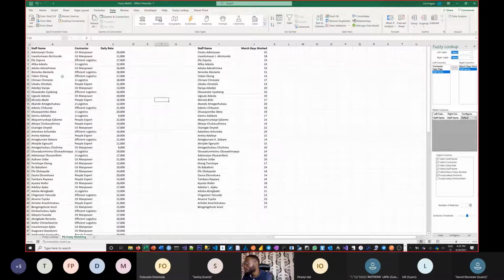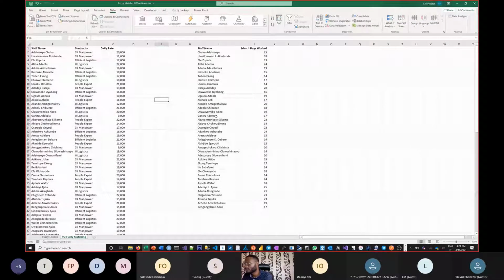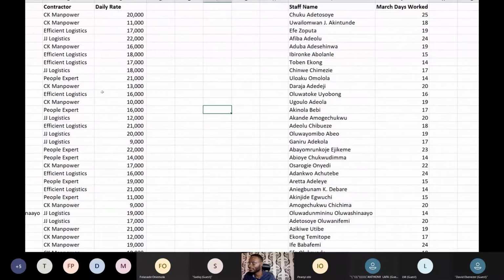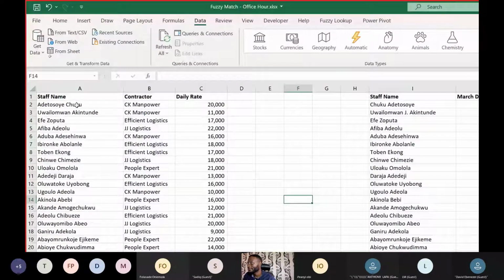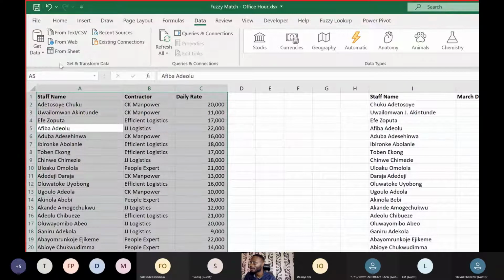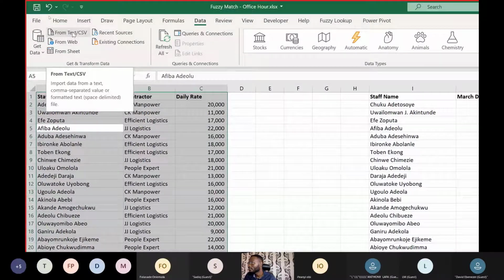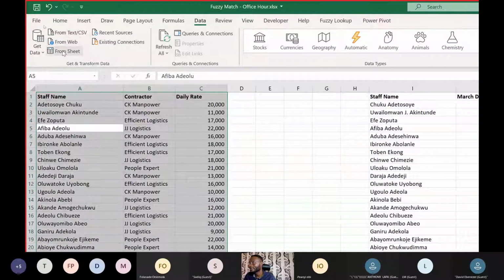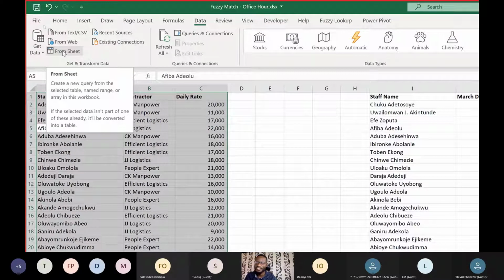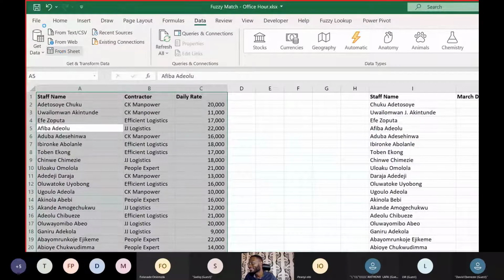So let's use Power Query. I'm going to close this Fuzzy Lookup window. So way number 2, Power Query. I need to take the data into Power Query. So I'm going to select the first table. I'll say From Range or Table; they've changed the name, but anyway, I'm going to click on this.